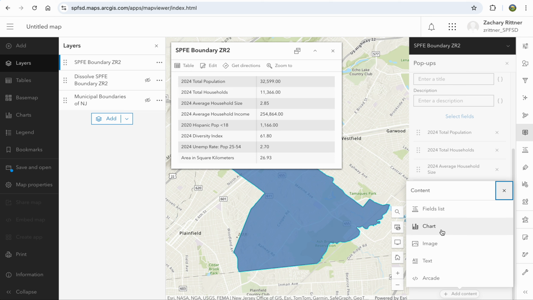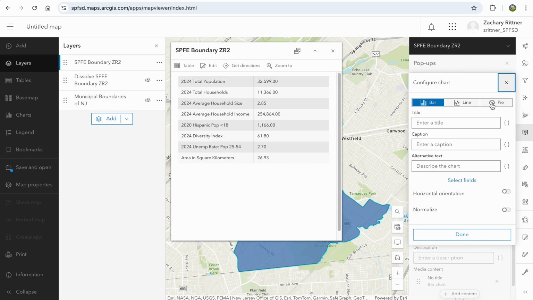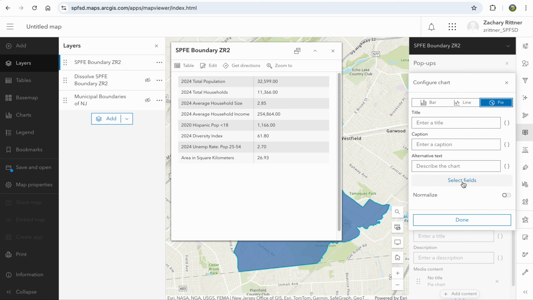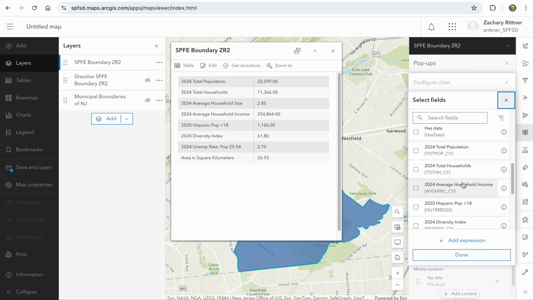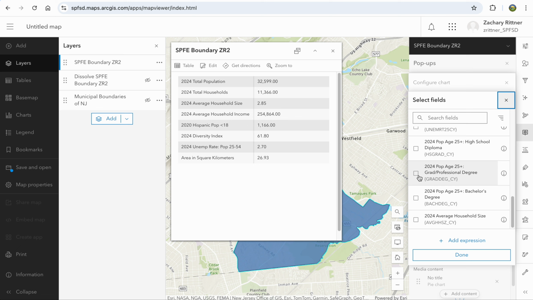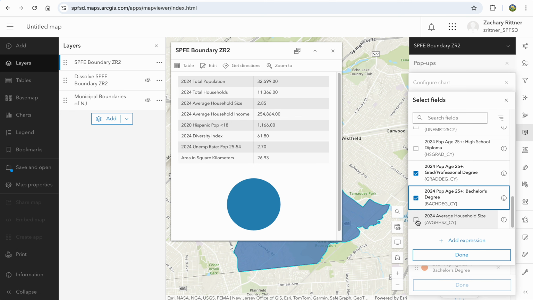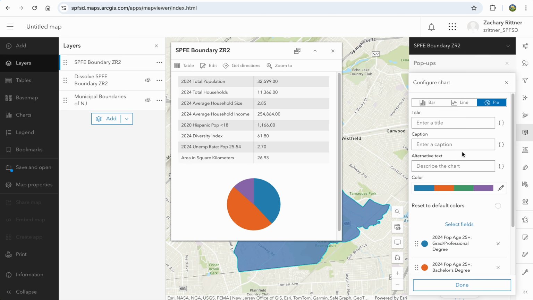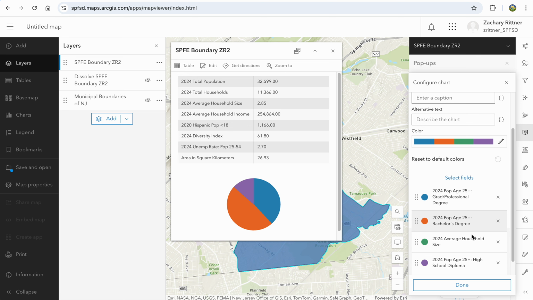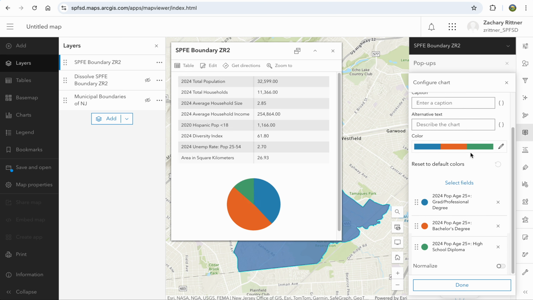Under add content, let's select chart. We don't want a bar or line. We want a pie graph. We're going to select fields. Just because we turned those different fields off didn't mean we got rid of them. From our option menus, we're going to go down here and select grad and professional degree, bachelor's degree, and average household size. I want all 3 of those turned on. Oops, there we go. Okay. We can select done, so that looks good. Oh, turn off average household size. That's my fault. Didn't want that in there at all.